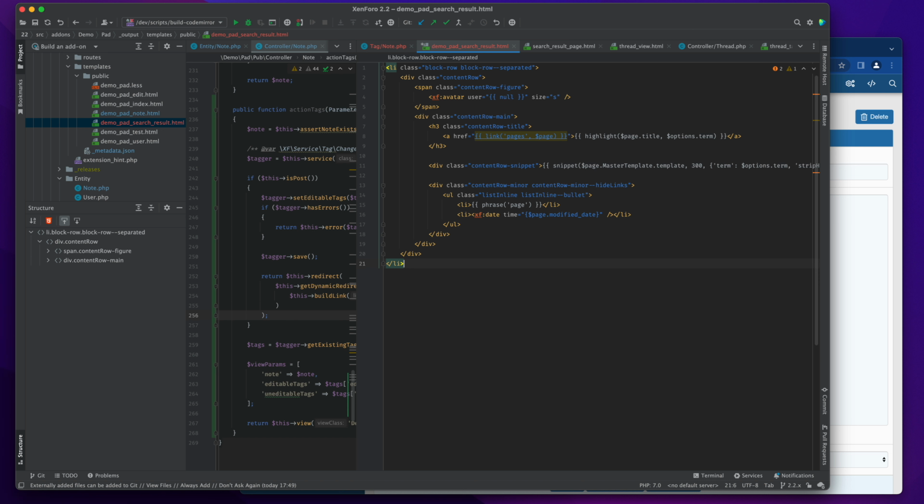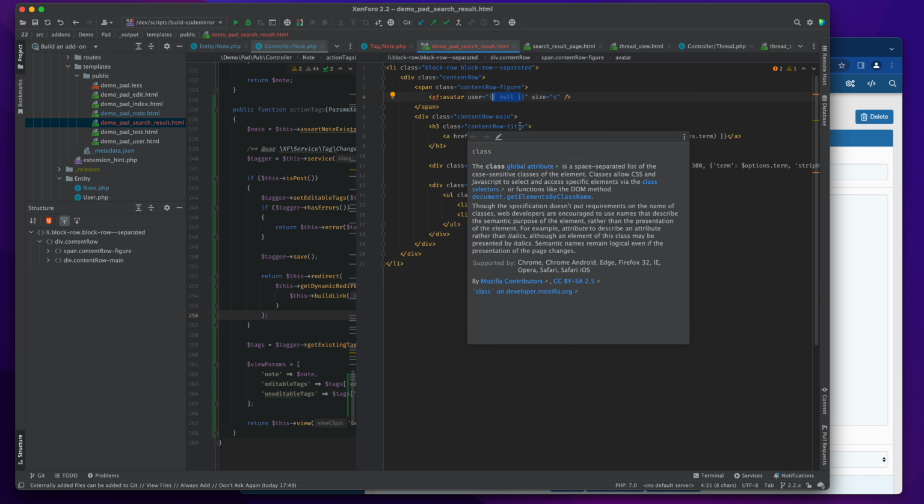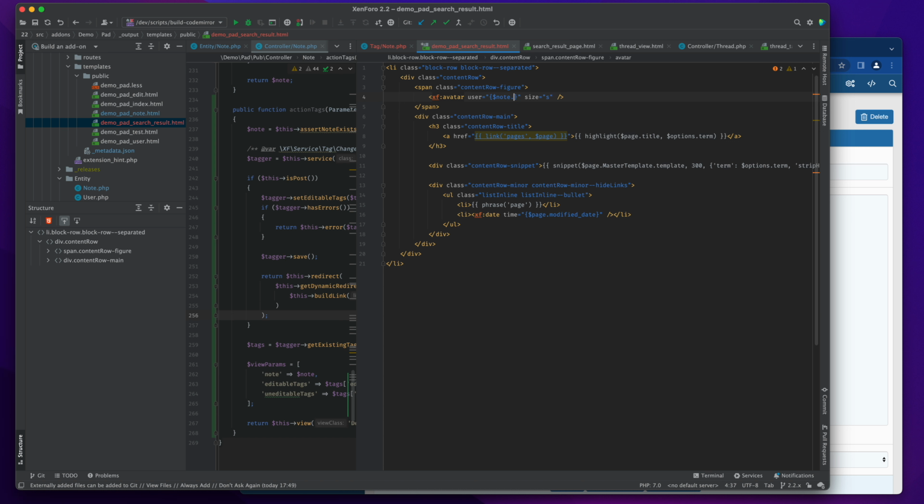And what can we do? We've got an avatar with a null user, and that's because pages don't have an author. So let's change that to the note.user, because we have a user attached to our note. And then it's looking for a link to the content. So let's change that to notes and note. And then it's doing a highlight. This highlight will highlight a particular term within another string. So let's use note title and options term.